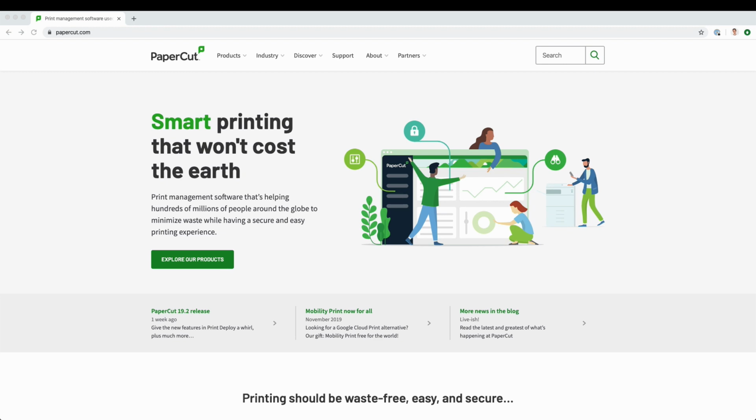PaperCut's Mobility Print is a replacement for Google Cloud Print and not only enables printing from Chromebooks, but also from iOS, macOS, Windows, and Android devices. I'm here to show you how easy and quick it is to set up printing with PaperCut's Mobility Print and how you too can make the switch over from Google Cloud Print.